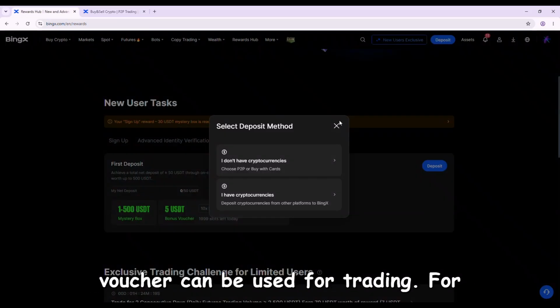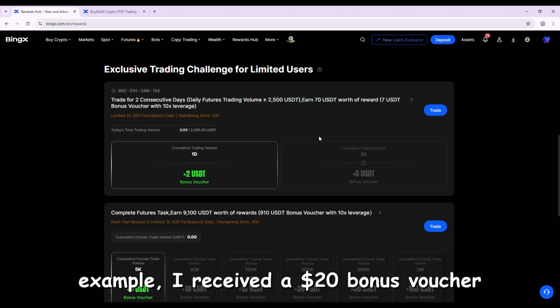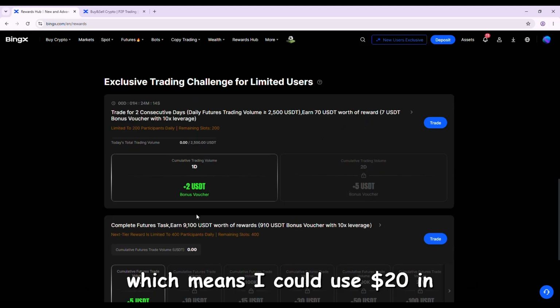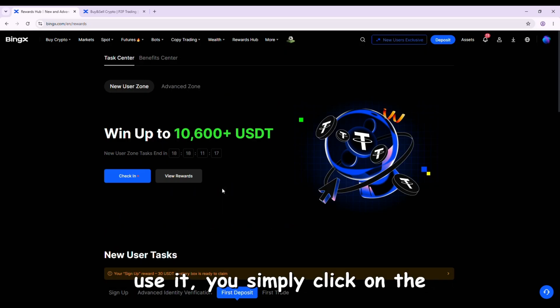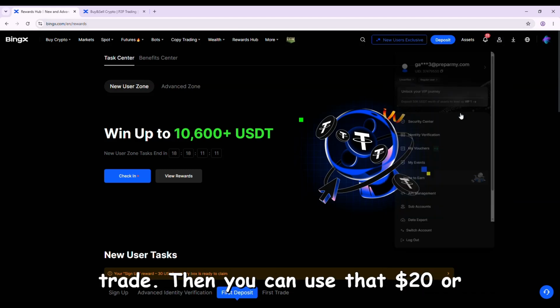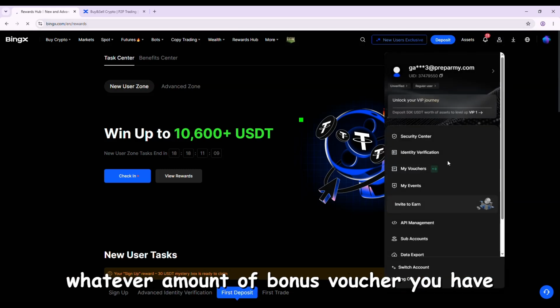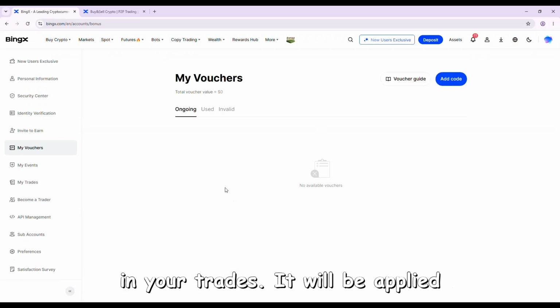Basically, this voucher can be used for trading. For example, I received a $20 bonus voucher, which means I could use $20 in trading without using my own money. To use it, you simply click on the voucher, and the system will automatically detect it when you place a trade. Then you can use that $20 or whatever amount of bonus voucher you have in your trades. It will be applied automatically.